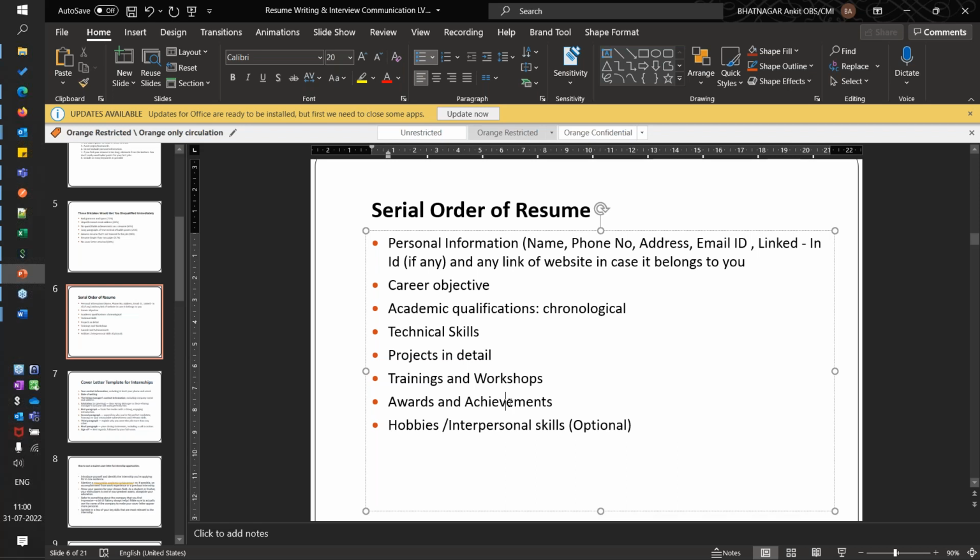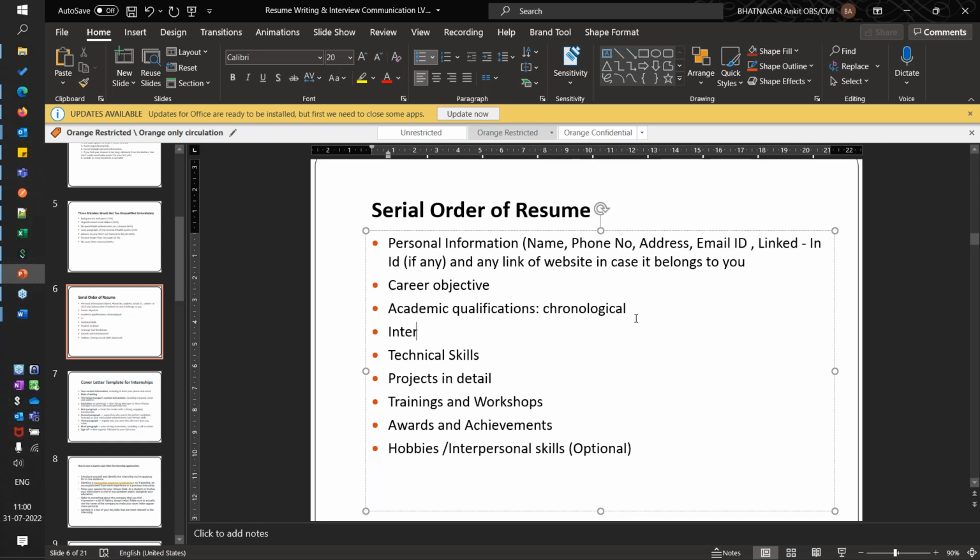Hobbies and interpersonal skills are absolutely optional. I don't prefer people to write it, but in case you don't have anything to write in your resume, definitely you can. Also, I missed one point here, which is your internship, your summer training, if you have gone through it. So this is also something that you're going to add here. Clear?